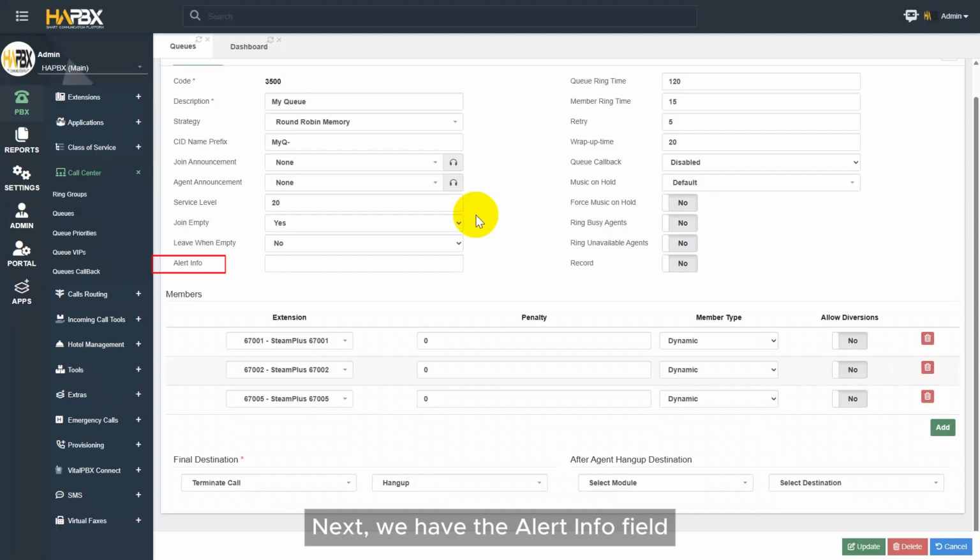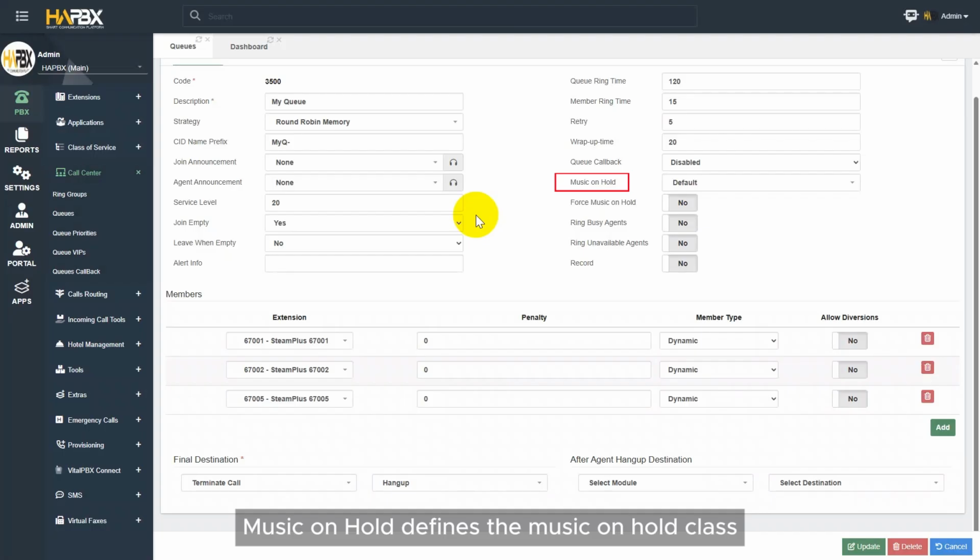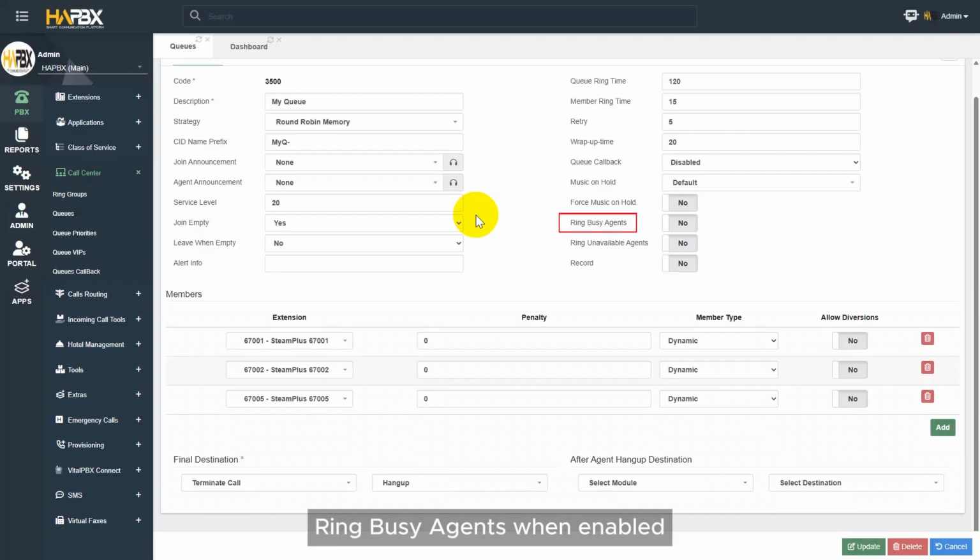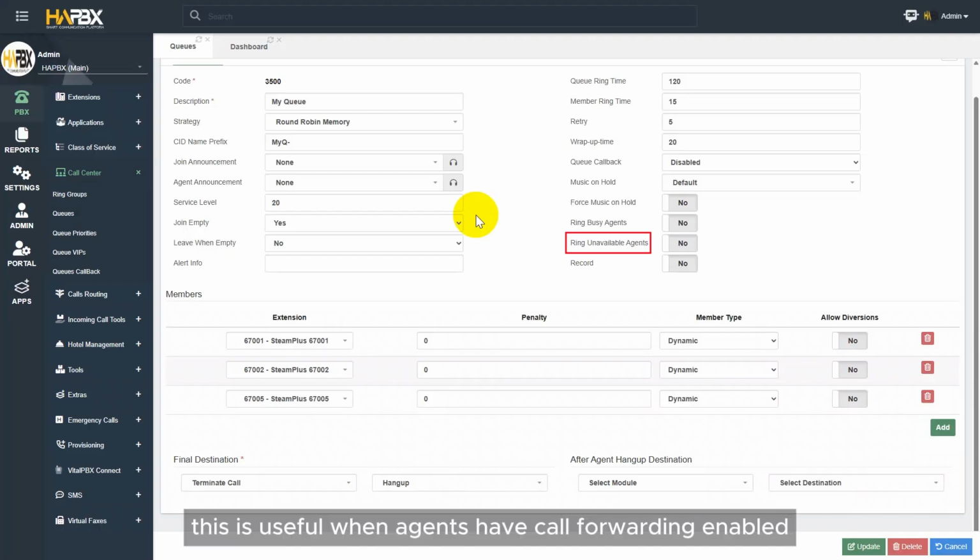Next, we have the Alert Info field. This adds an Alert Info header, so agent devices can use different ringtones if supported by the device. Music on Hold defines the Music on Hold class that will play while callers are waiting in the queue. Ring Busy agents, when enabled, will ring agents even if they are already on a call. Ring Unavailable agents, when enabled, will ring agents even if they are not registered on the PBX. This is useful when agents have call forwarding enabled.